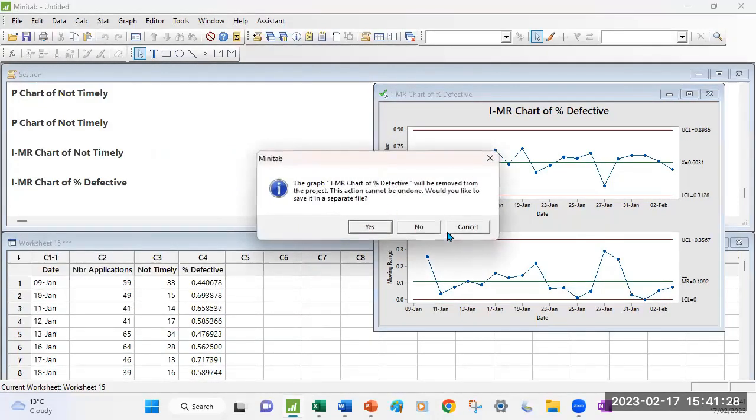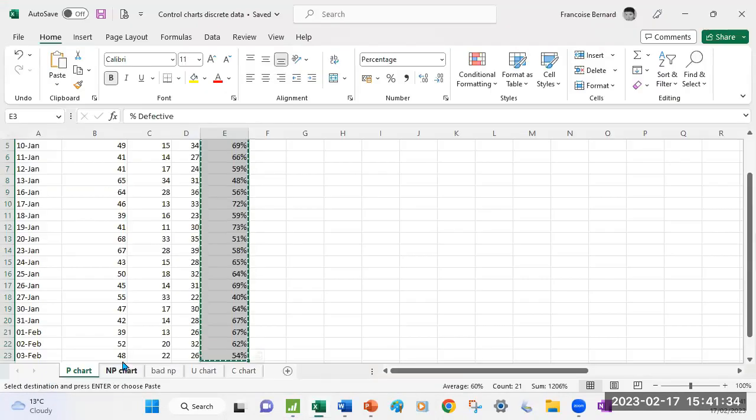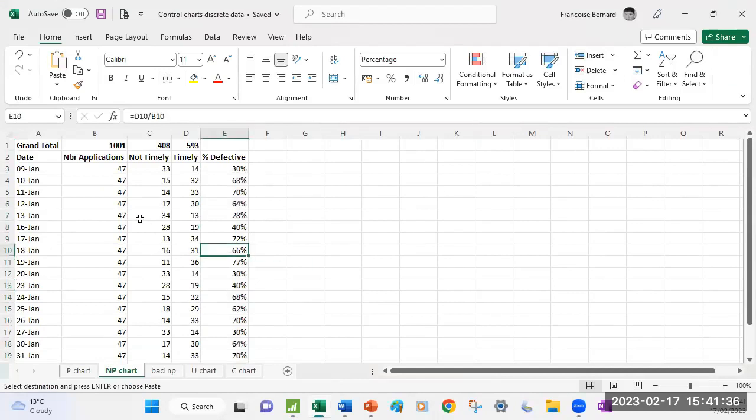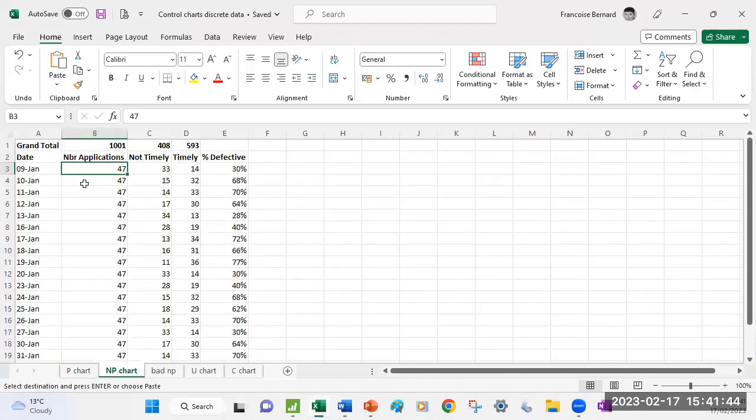Okay, so I'm going to close that. Just bear with me to keep a clean sheet. So the next chart I wanted to have a look at with you is the NP chart. Notice here, for the sake of conversation, I show that my number of applications is constant. It is 47 in this case. And again, I'm counting the not timely, so this is timely. Notice the proportions are slightly different just for argument's sake.